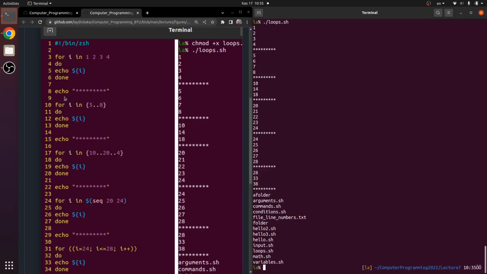Okay. In the second part of my code after these separator stars, I write 5 to 8 in a different way. Like you can write here 1 2 3 4, but you cannot write 1 2 3 4 up to 1000, for example. So you can use this method if you have lots of numbers. If you put a curly bracket, your first number, 2 dots, your last number, and then close the curly bracket, you can print from 5 to 8 as given in this example here.